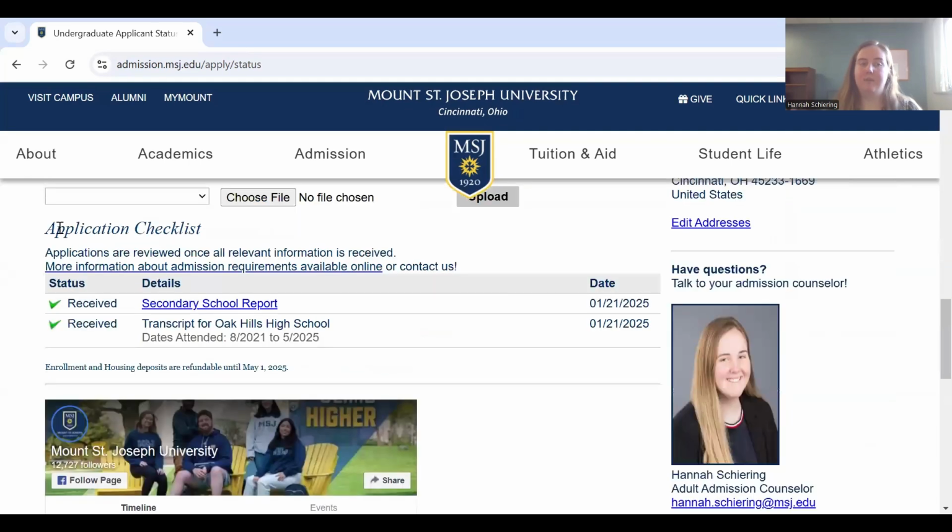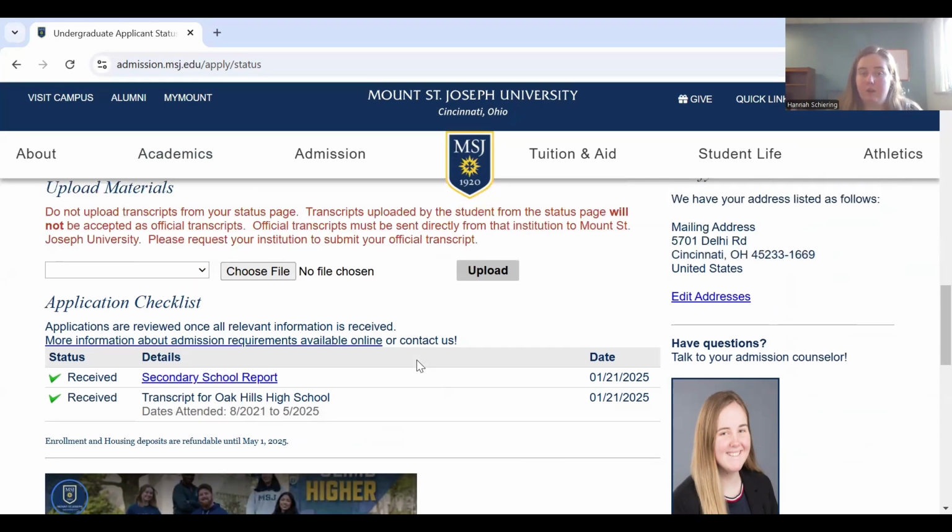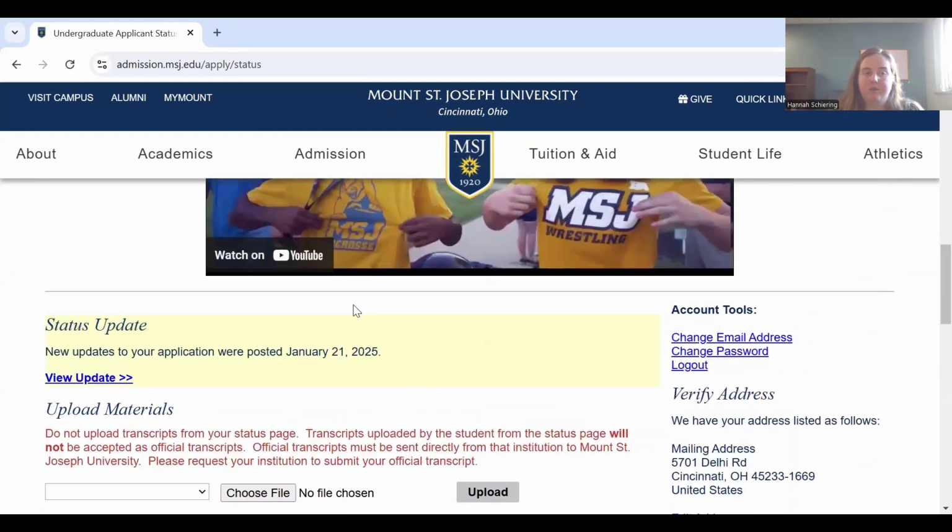And you'll be able to see this application checklist. This is something you probably maybe logged into in the past if you applied and you were trying to check what materials we were missing. But this is where you're going to see that you've turned in your transcript and anything else that we've needed from you. So once you've logged in, your next step is going to be to view your status update.